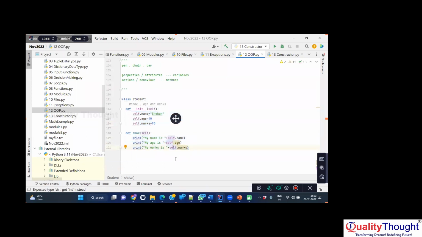Now, what I need to do? I need to create an object of this particular class. How do I do it? I'm going to call it as S1 is equal to student. S1 is equal to student. And here I'm going to student.